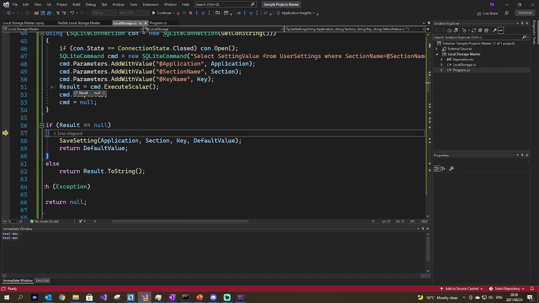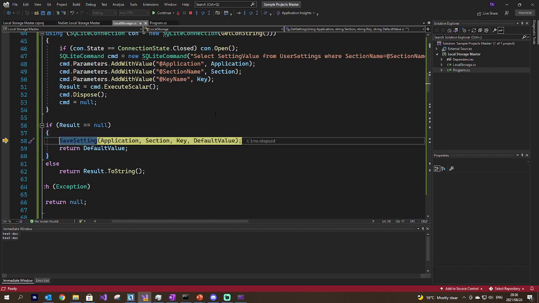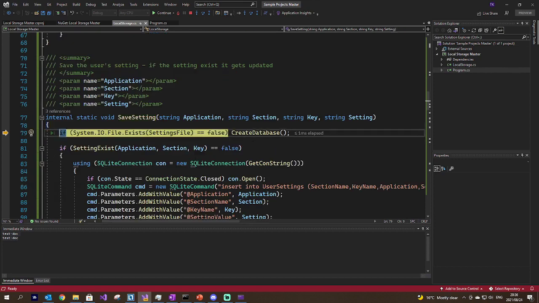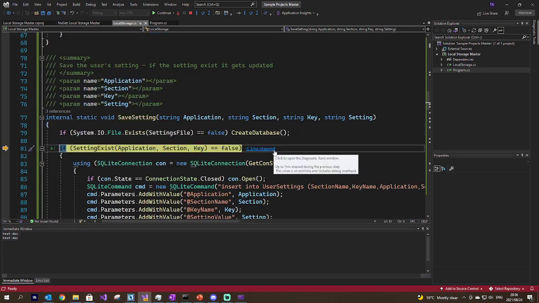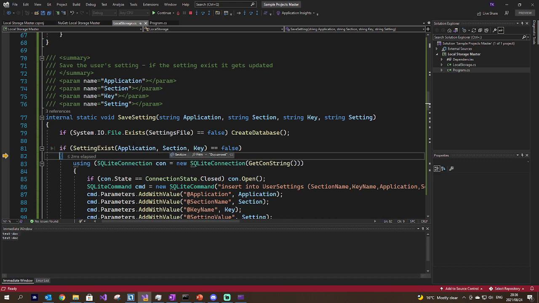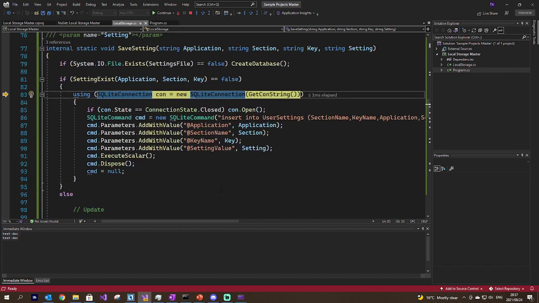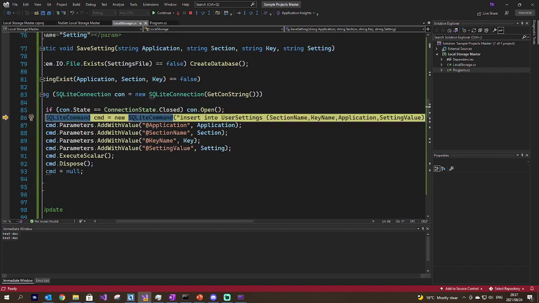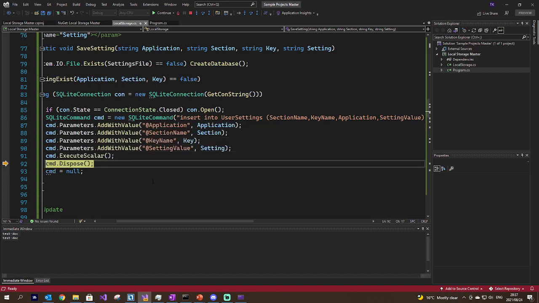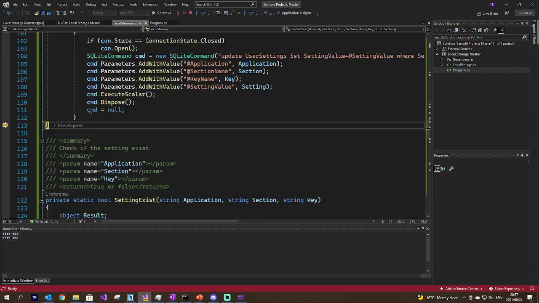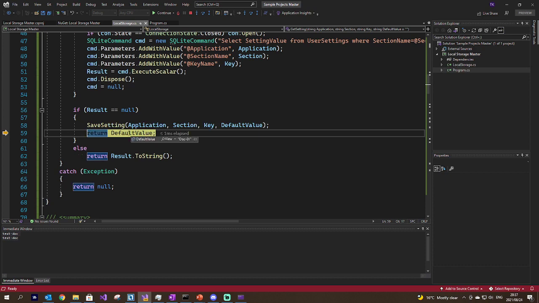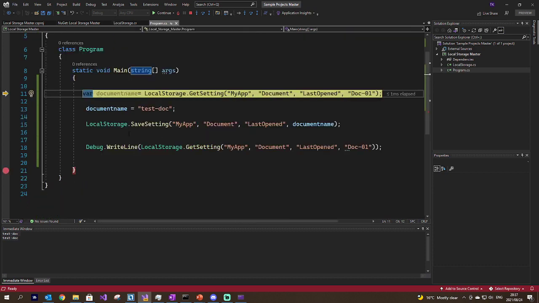And if my result is 0, in this case I just created a database, so there's no data in the settings, in the user settings file. It will go and it will save my setting. Initially do a quick check again. If the setting exists with your key, or if it's false, it will go and insert the setting into the database in the table, and it will return. And it will return a default value because there is no value yet.